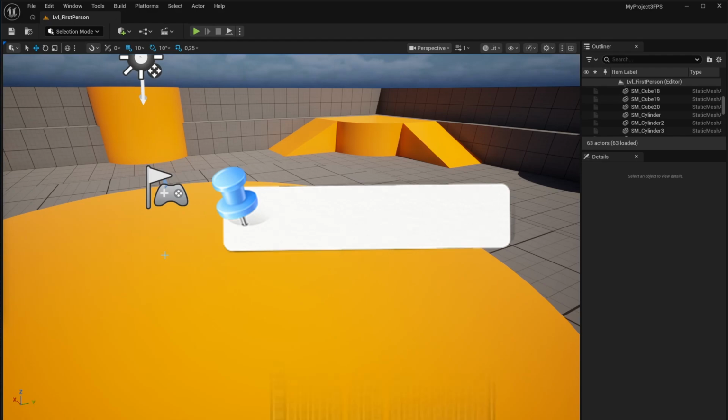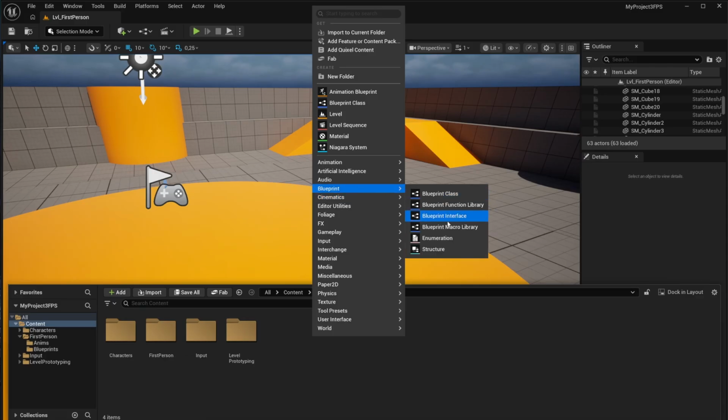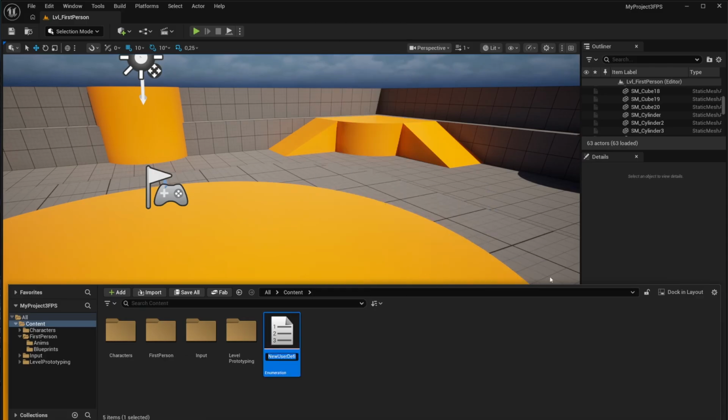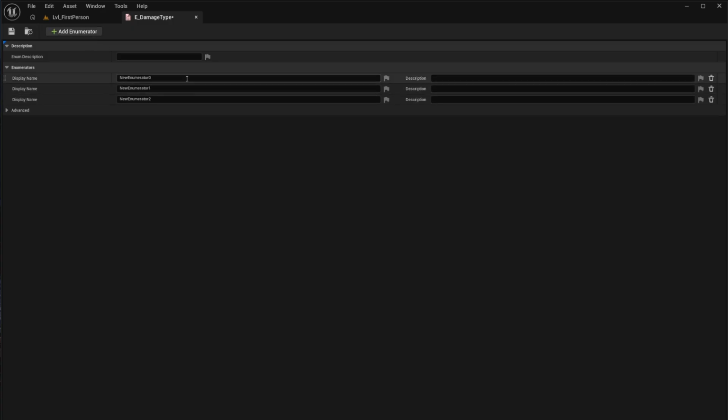Enumerations are awesome, so let's create one. Go to the content drawer and then right click, go to blueprint, and it lives right here, enumeration. E underscore is the naming convention, and let's create a damage type example. Double click or hit enter to open this one up, and let's add 3 for example.